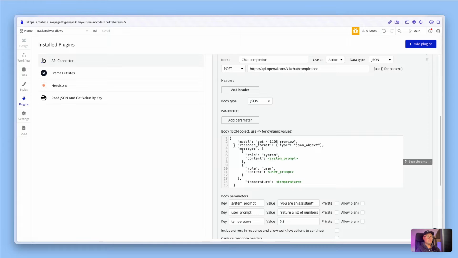But anyway, take careful note of the syntax here. So response underscore format surrounded by these quote marks, colon, space, curly brace, then type, surrounded by quote marks, colon, JSON underscore object, surrounded by quote marks, and then another curly brace. And then after that, we have the same as we saw in the example. So messages, role, system, content is system prompt, and then role, user, content is user prompt.